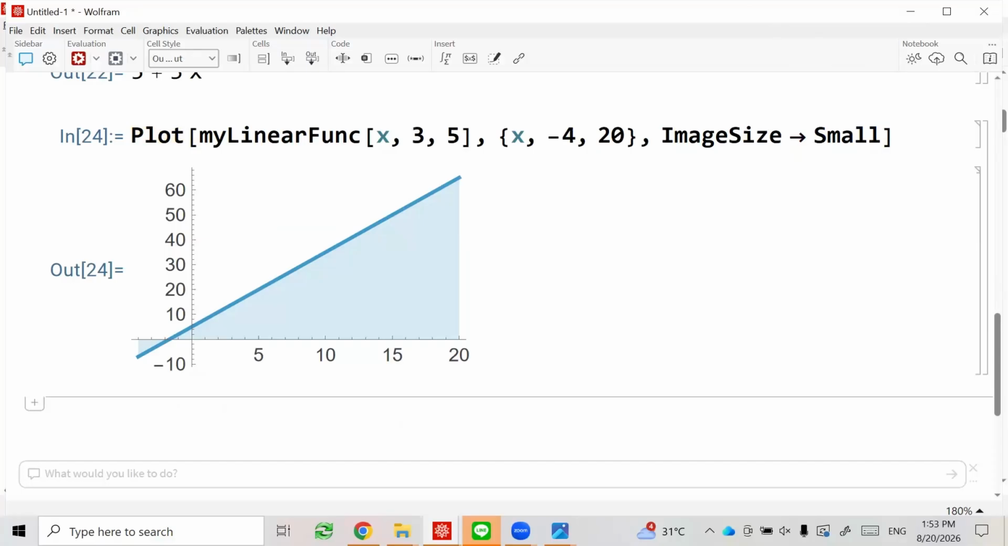Where's my pointer? Where's my pointer? Where did it go? I don't know where my mouse is.